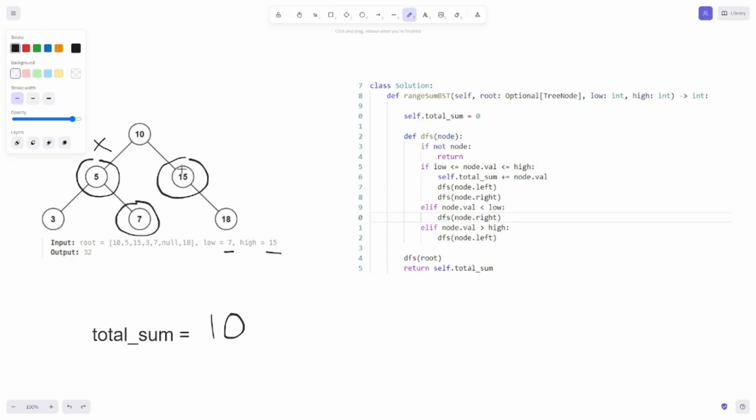So node.right, if you remember, was called, and we created the instance, so we check if not node return. That's not the case. If low less than or equal to node value less than or equal to high, this is true because the range is inclusive for 7 and 15, and the node value is 15. So we add 15, self.totalSum plus equals 15. So far 10 plus 15 equals 25. Then we do the same thing, depth first search to the left and to the right. So to the left is nothing, and to the right is 18.